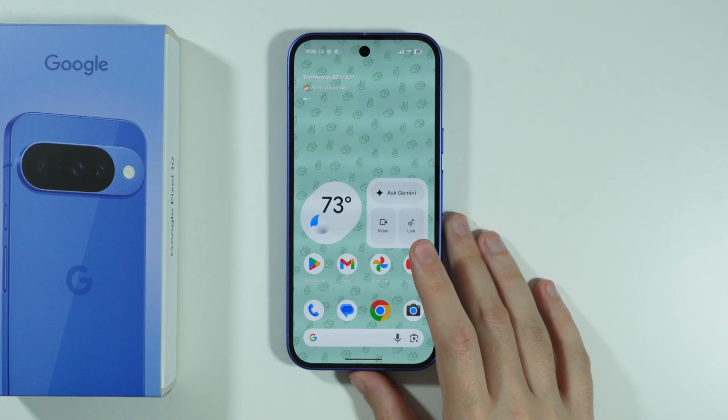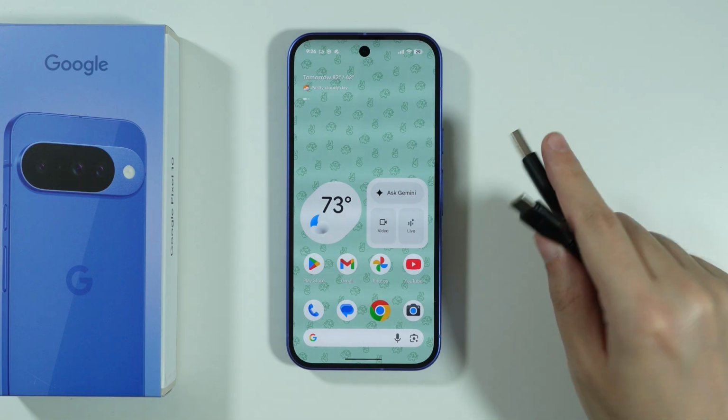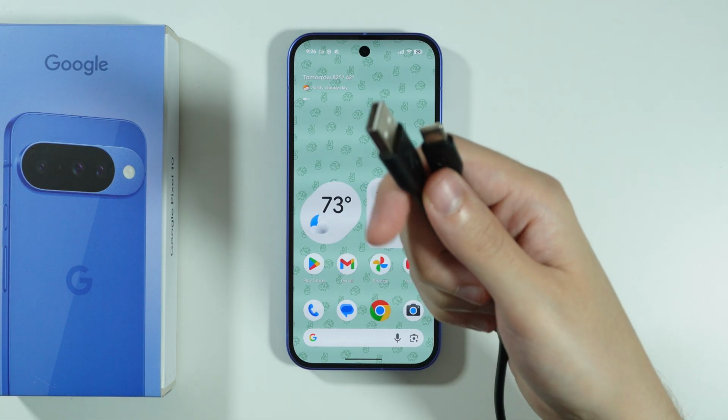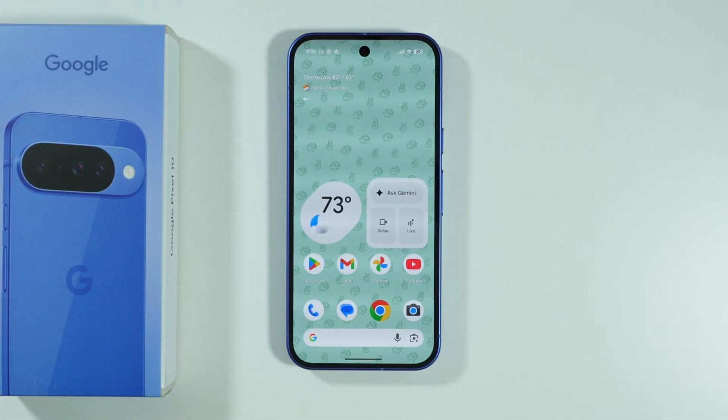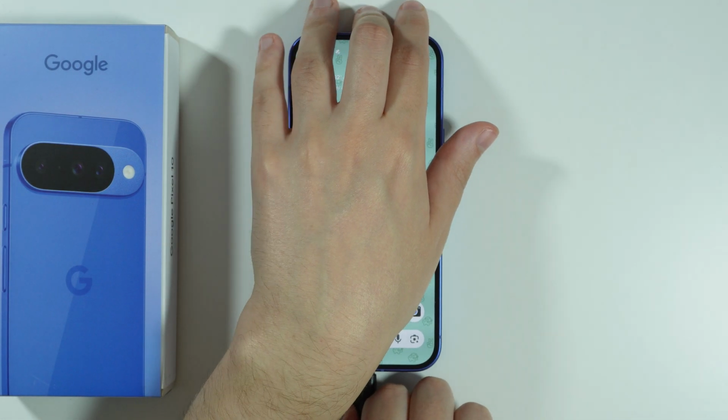If you want to connect your Google Pixel 10 to PC and transfer data, then in that case you can use a USB cable. In my case, I'm going to use this cable over here. This is not the original cable that we have inside the box, but this one allows me to connect to the computer. So if you don't have a USB-C port on your computer, then you might want to use a different cable. So let's plug it in.